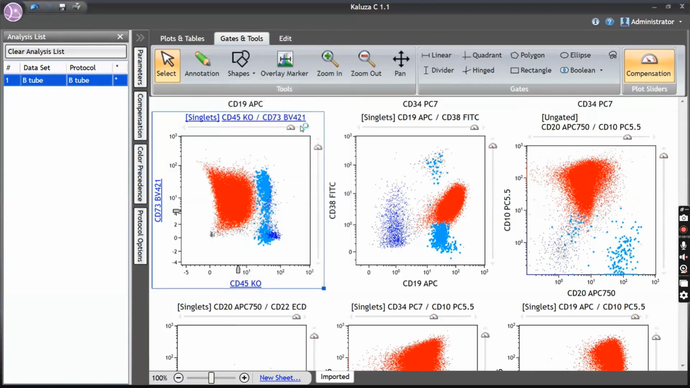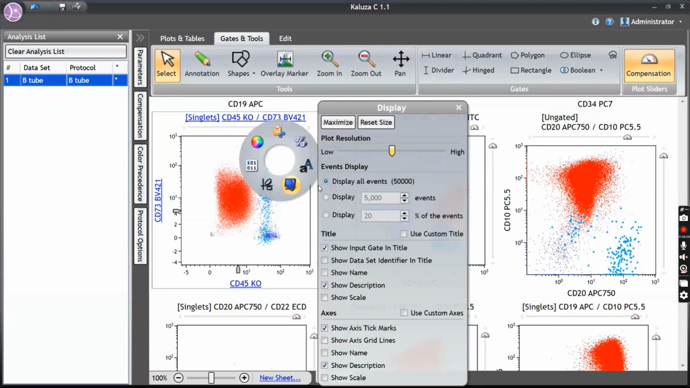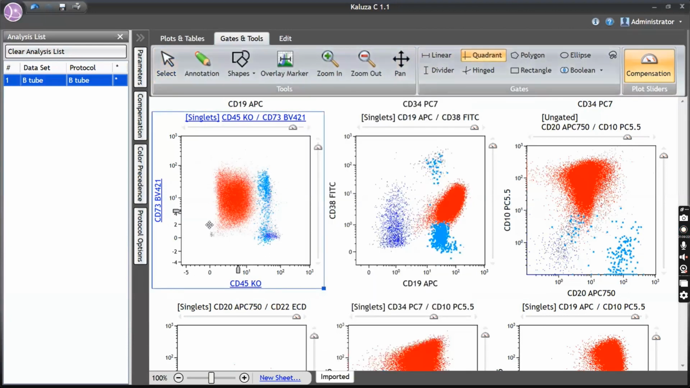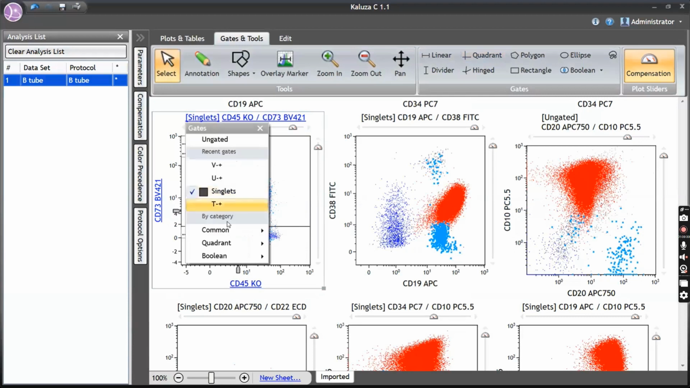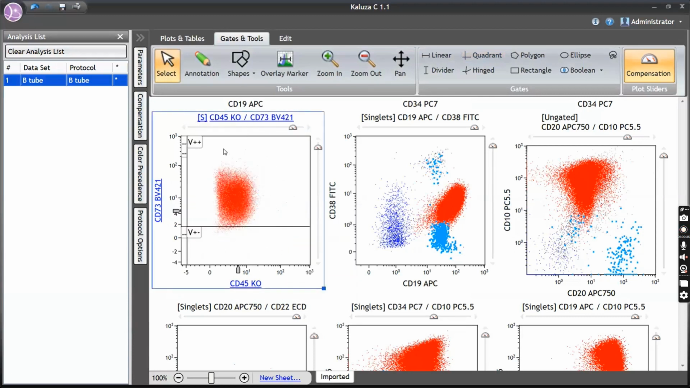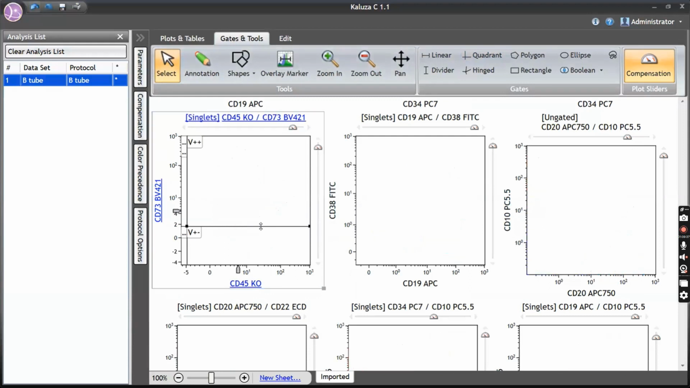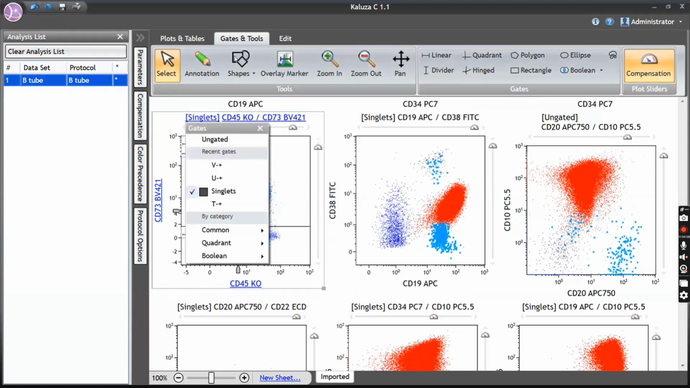Now, how do I draw the quadrant here? I know that the 73 expression in normal lymphocytes is in a heterogeneous or double-like fashion. So I'm dropping the population here. Okay. So the blast is positive for 73. It is overexpressed and it is expressed in a dim to moderate fashion.